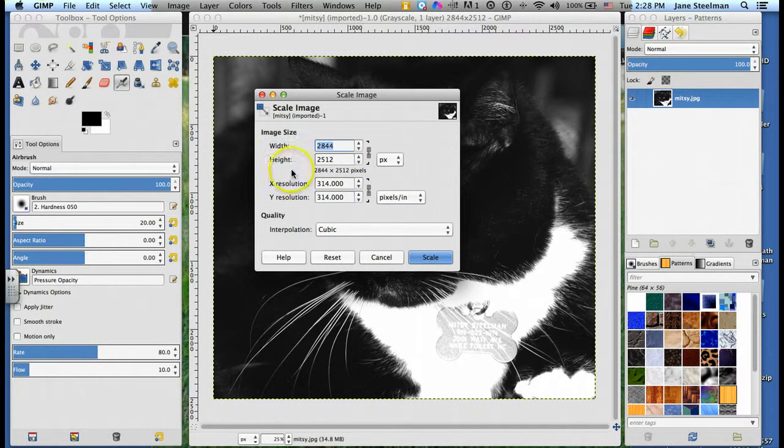Here's the width, and the width is the larger number. So we take the larger number and change that to 500. Notice that the height does not change until I just click in the box. When I click in the box, it becomes 500 by 442 pixels.